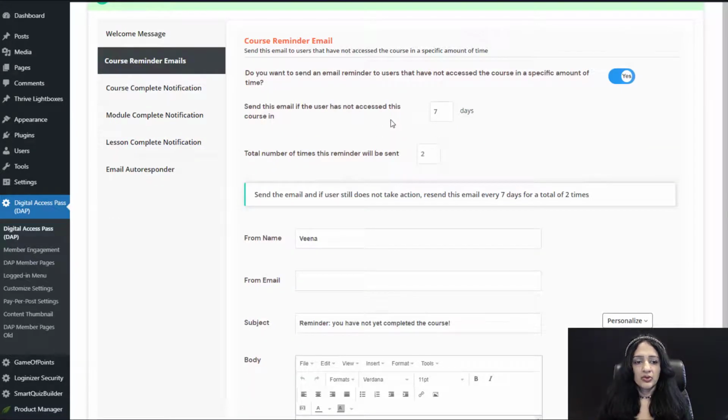Now, another really cool option we have here is course reminder emails. DAP is one of the very few membership plugins, I think the only one, that supports this. With a course reminder email, you can send your users an email to let them know that they have not accessed the course in a specific amount of time. It's a really powerful feature because, as I mentioned, the majority of students that start the course do not complete it. They intend to complete it and want to come back, but they get distracted, lose focus, and never come back, never complete the course, so never get the results that you promised. So the main thing for course creators is to get students to complete the course.